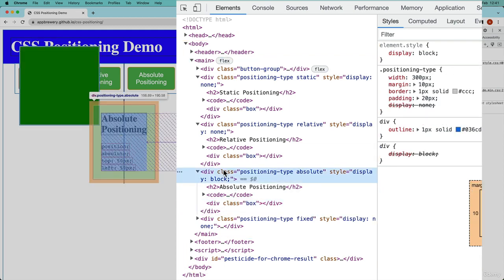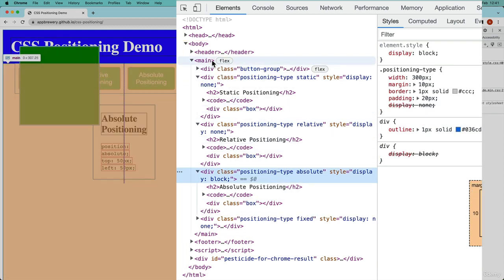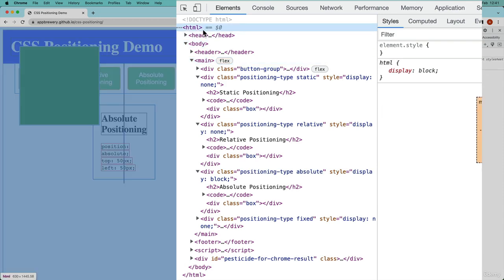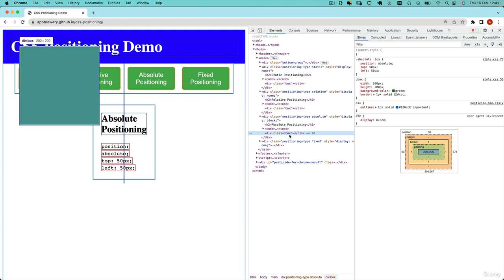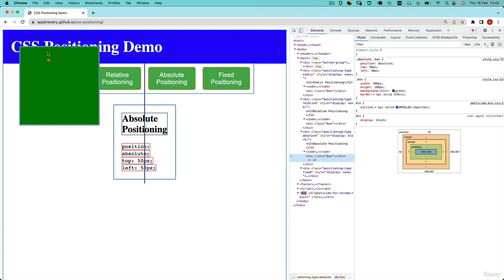Now, because neither this div nor this main, nor the body, nor the HTML have the position property set, well, then in that case, this box is positioned relative to the top left of the web page. And what we said is position absolute, top 50 pixels, left 50 pixels. And that's exactly what it has done for us. It's pushed it from the top by 50 pixels, and it's pushed it from the left by 50 pixels. And this is relative to the top left corner of the web page.